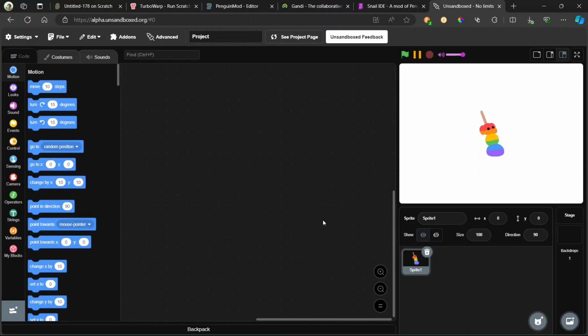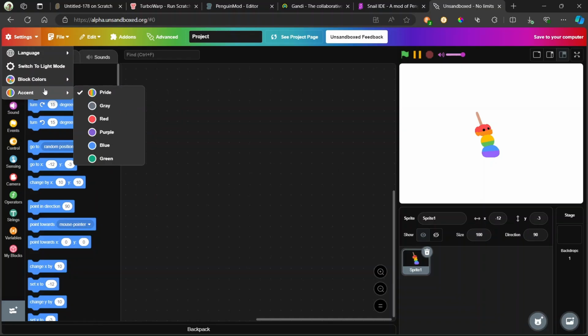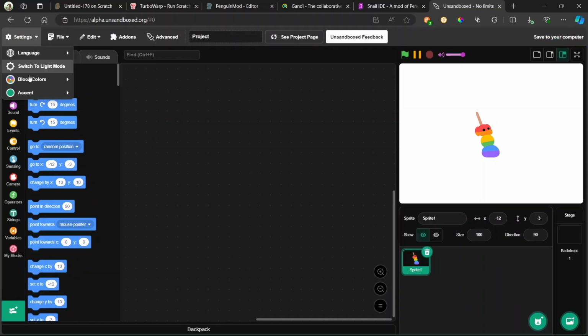Finally is Unsandboxed, which is sort of like a secret mod being developed. It's a mod of Turbo Warp, so it doesn't have all the stuff from Penguin Mod. And as our default sprite, we have this rainbow, dango, elephant, dog, I don't know what it is. As an accent color, you can pick gray or pride color or purple or blue or green or red.